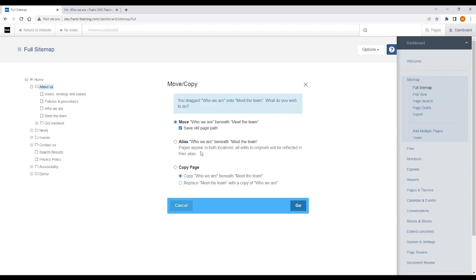So if I did go ahead with this, Who We Are would stay where it is, and the alias of it will appear beneath Meet the Team, and whenever you make edits to the original, the other one will follow suit as well, no matter how big or small that change in regards to content and text and so on.